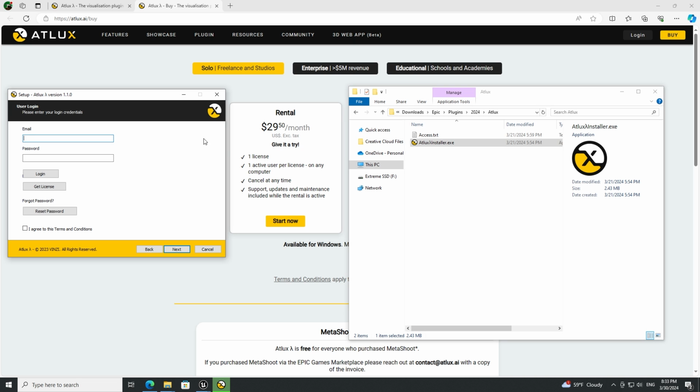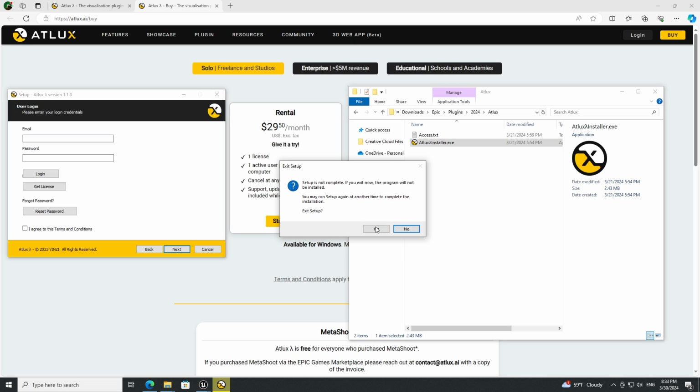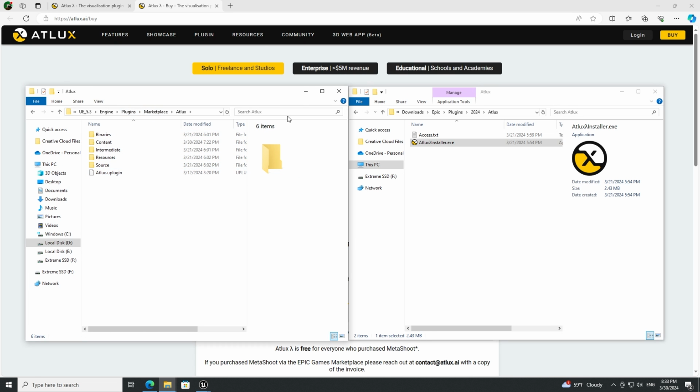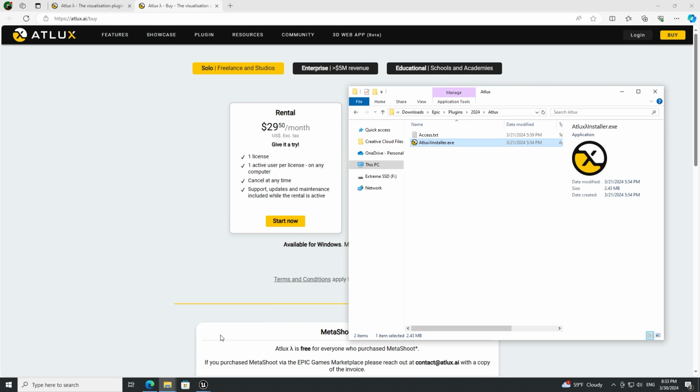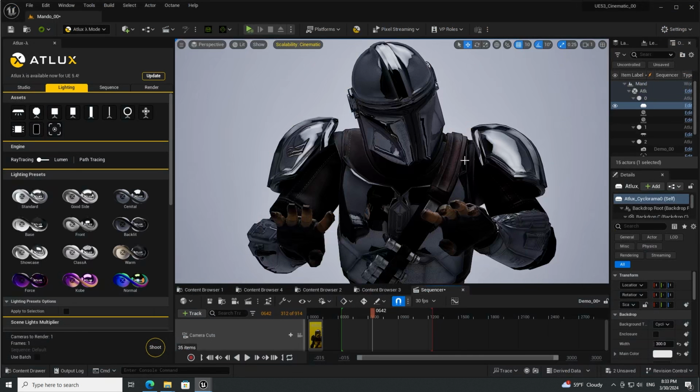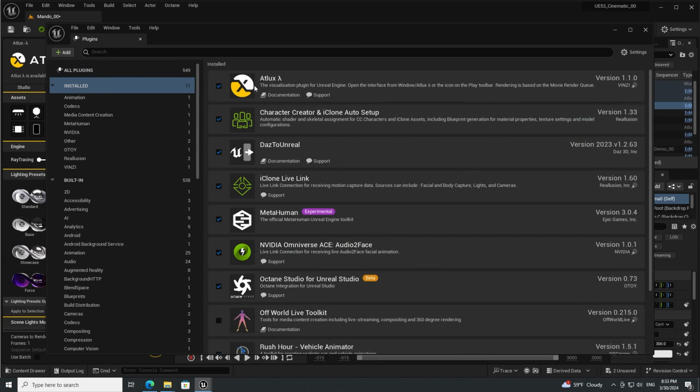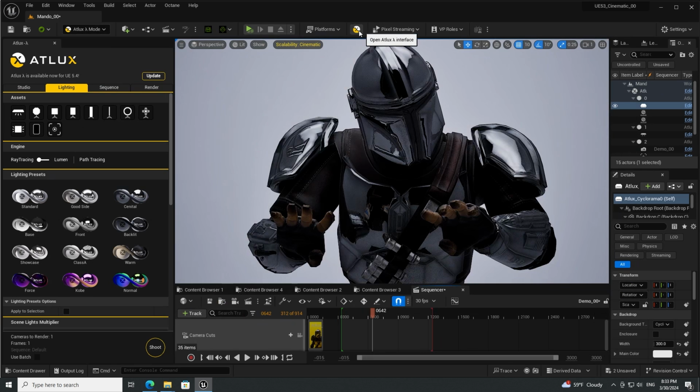So after you've installed it, it's going to show up inside the plugins folder in the marketplace subfolder, and it's going to be Atlax over here, right? So once it's successfully installed, go back to Unreal Engine, go to settings, go to plugins over here, and make sure it's enabled. If it's not, make sure this is checked, and then restart your engine so that it can work. Once you've enabled that, it's going to show up, and then you can just press this button up at the top here, and this panel will show up.